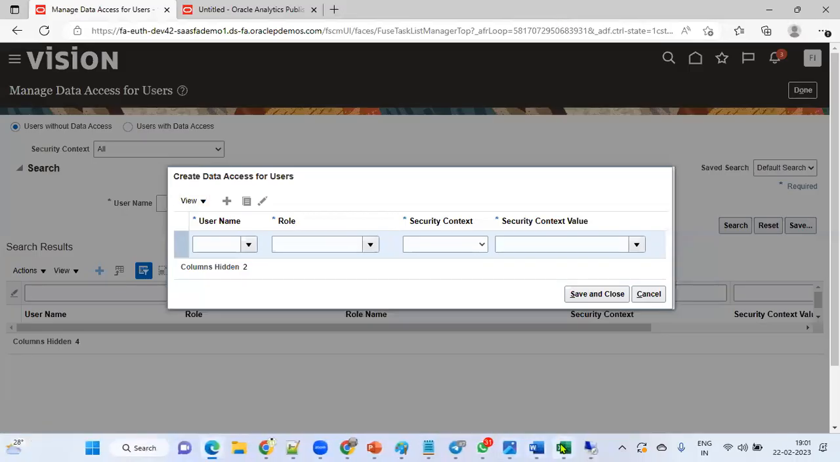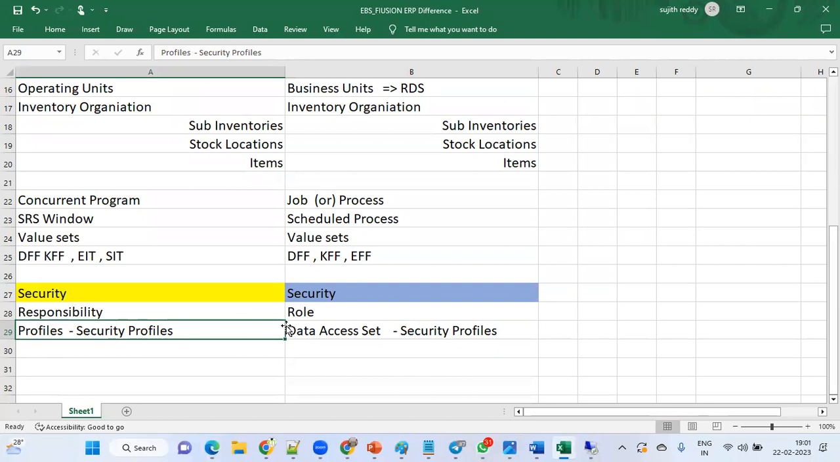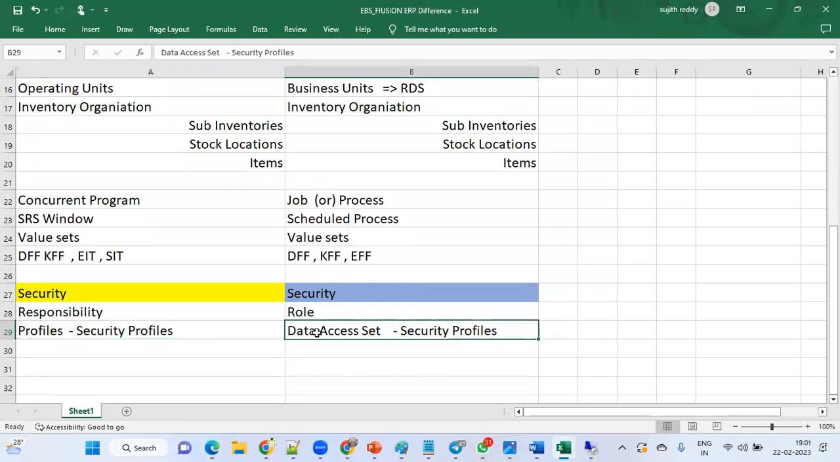So in case in EBS, if they ask you what is the difference between the security here and the security there, we can find the differences like this. Okay, so other than this, these are the main topics, overall product information at a very high level. These are the terminology: concurrent program, AOL, security, implementation users. All of those we are going to have here. Okay. Thank you.